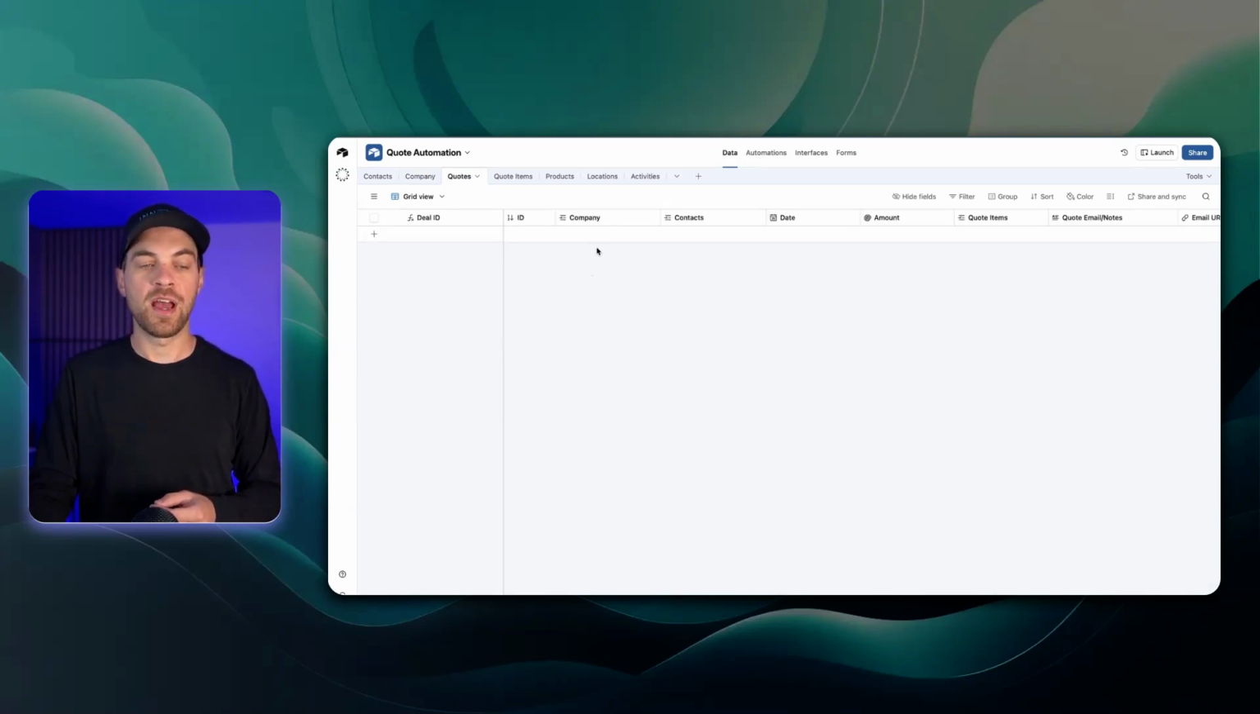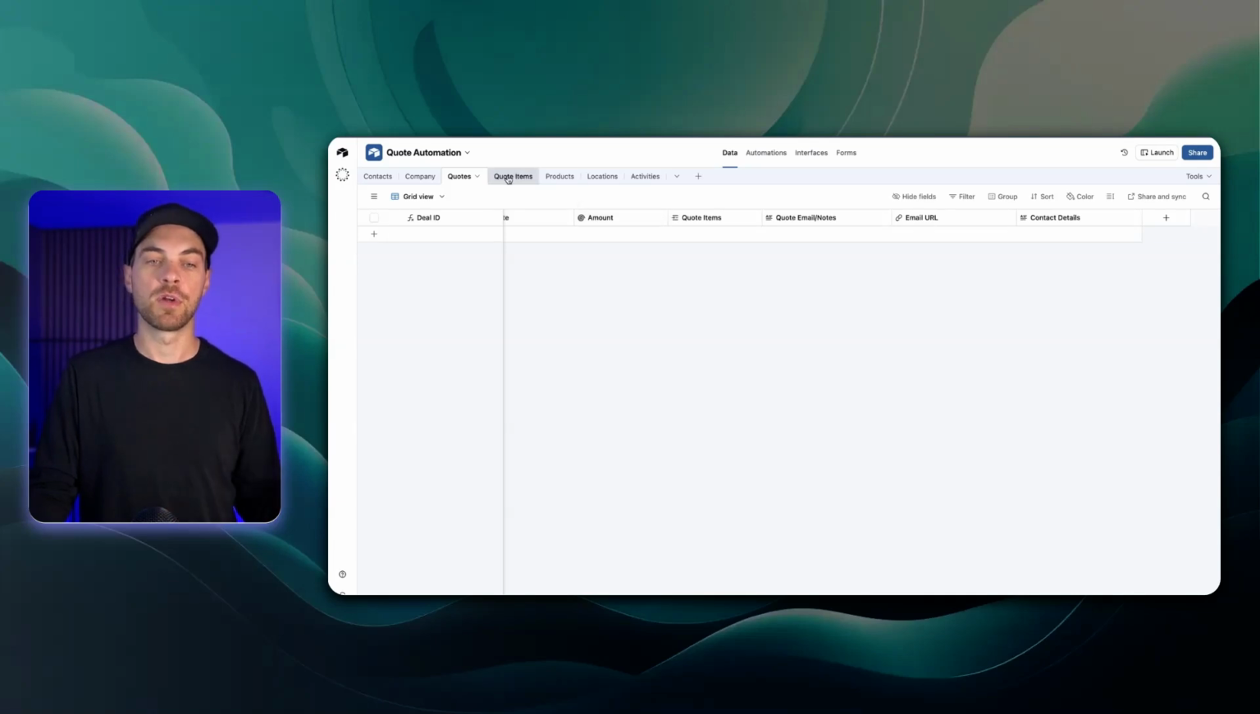Quotes. We have a quote that has a link to a company, and a contact. We have a date for the quote. We have an amount, which is a roll up of the quote items. We have the quote items link here again, because each quote is going to have a number of line items.